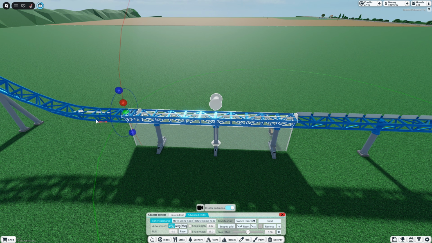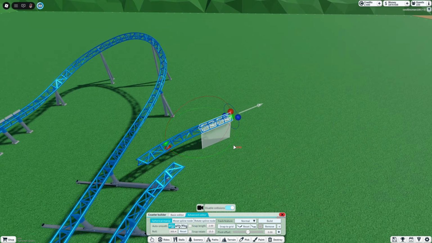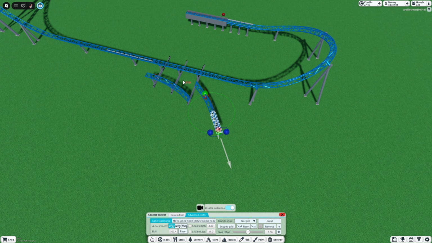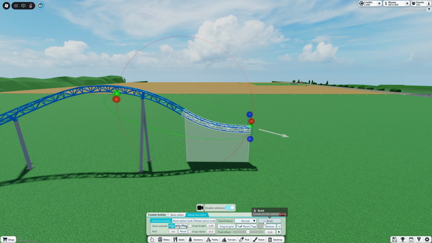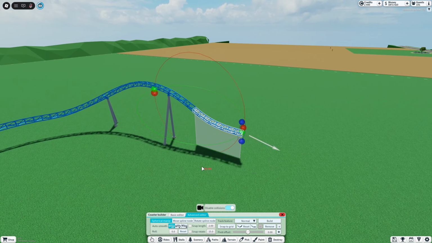So this piece also has to be longer than the white piece, so we can have this come out like that. So you can see that it automatically made that track there. So the train's going to be going backwards over this, because obviously it will stay facing the same direction.